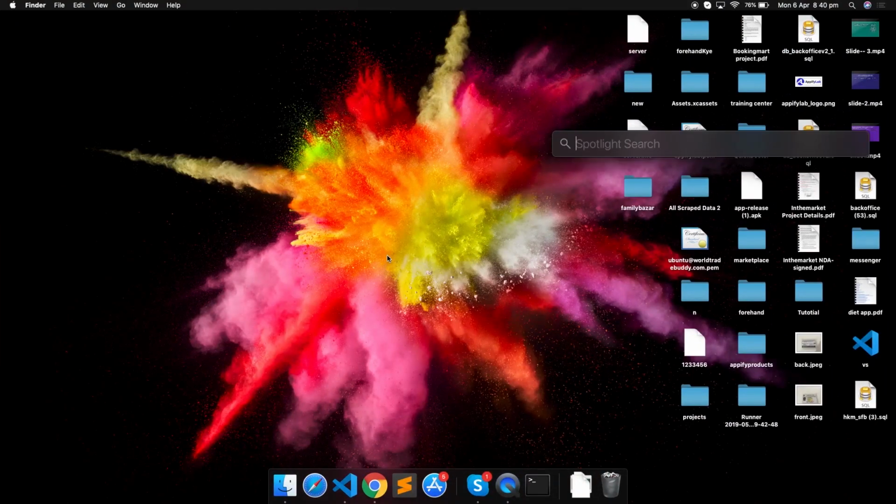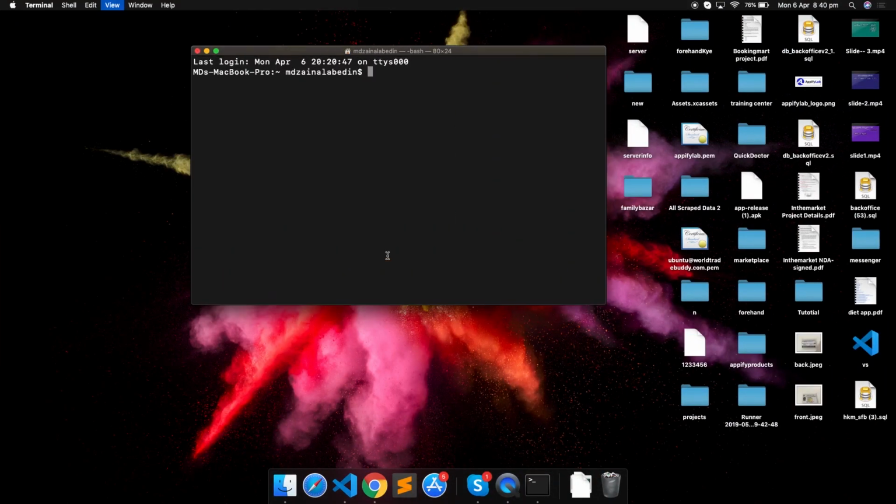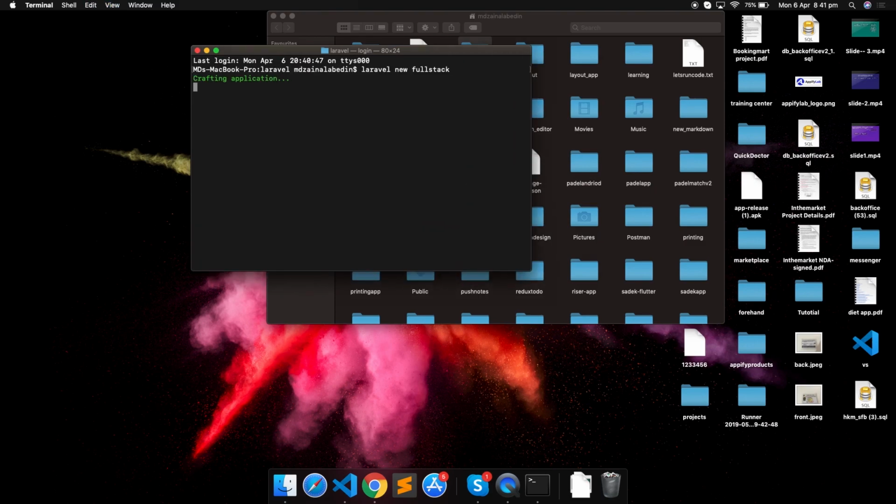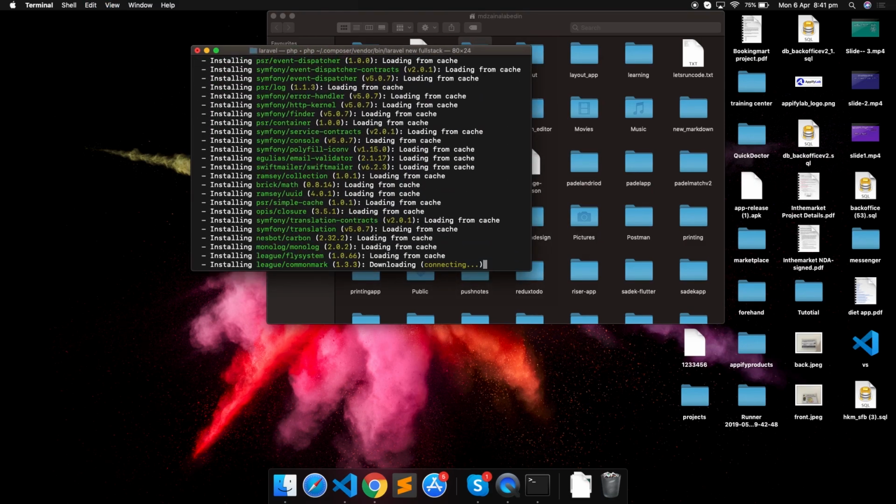Okay, so let's get started, and I will install a fresh Laravel new, let's call it full stack. Okay, this is not the right directory, so I have to install it in the Laravel folder. I just forgot I had a setup inside here, so I have to run the command here. It will take some time to download.